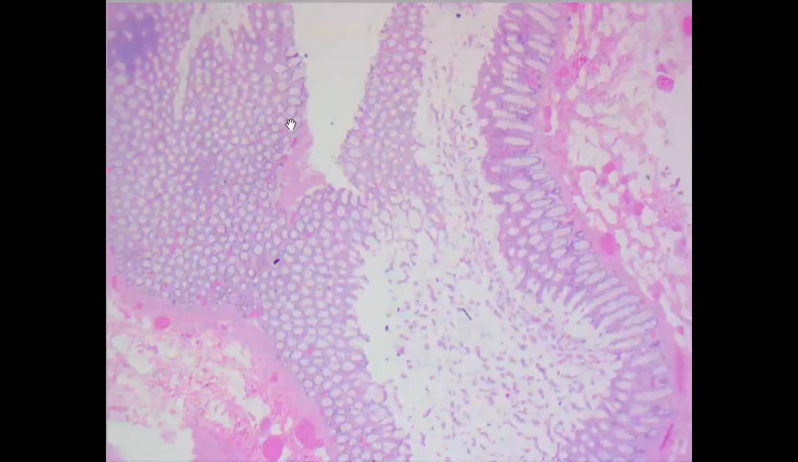And it can be a true one, where all the 4 layers I mentioned will herniate, or it can be a pseudodiverticulum, as we will see here, and this will only include the mucosa and the submucosa, and they will go outside and penetrate into the muscularis propria. So let's see here.